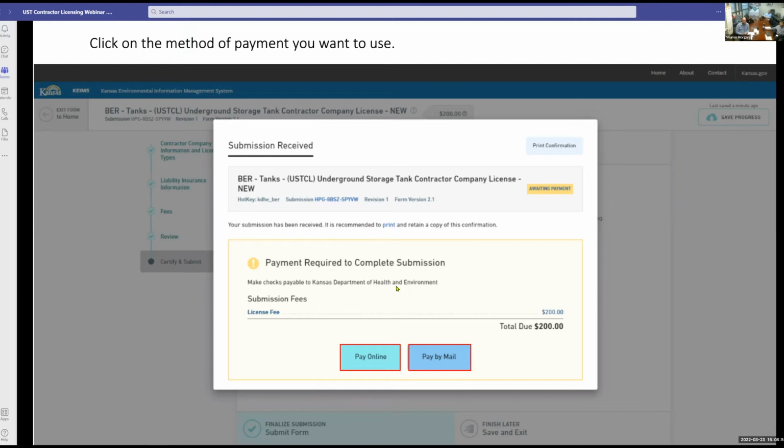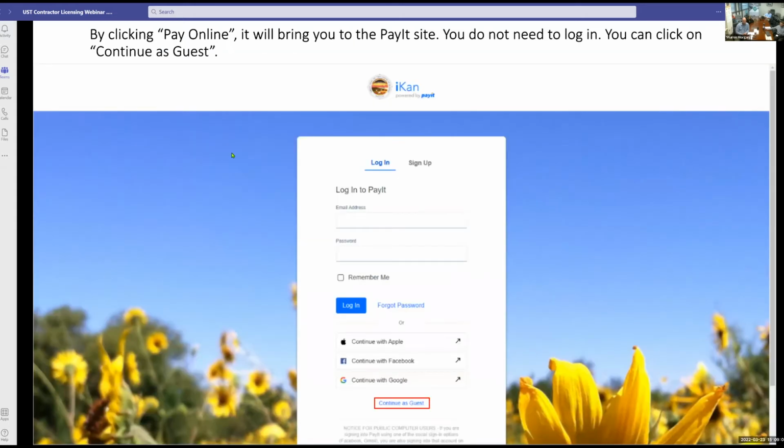So on this page, you're going to click on whichever method of payment you're wanting to choose to pay the fee. So if we choose pay online, it'll bring you to our PayIt site. So it's going to have this PayIt login pop up here. You don't actually need to log into PayIt. You don't need to have a PayIt account. If you want to set one up, that's perfectly fine. It's just going to save your payment information. It will make future payments easier for you. But if you're not wanting to do that, you can go ahead and click down here, continue as guest.